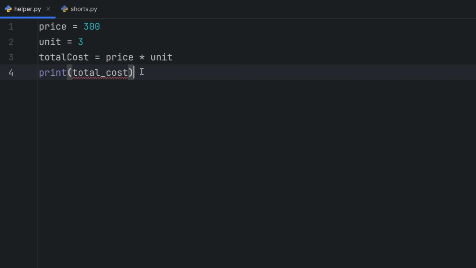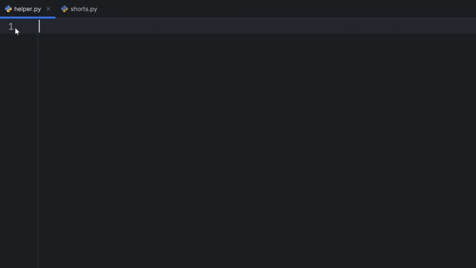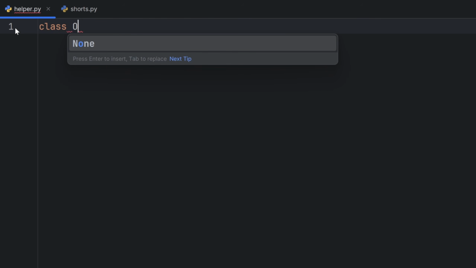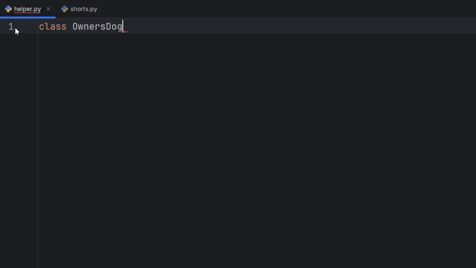That also applies for functions. The only place where you will use camel case is when naming your classes. So let's say you have a class dog or owner dog. Let's say owner's dog. This is how you would name it correctly, not like this. Even PyCharm outlines it brown to tell you that that is not a correct naming. This one is better.